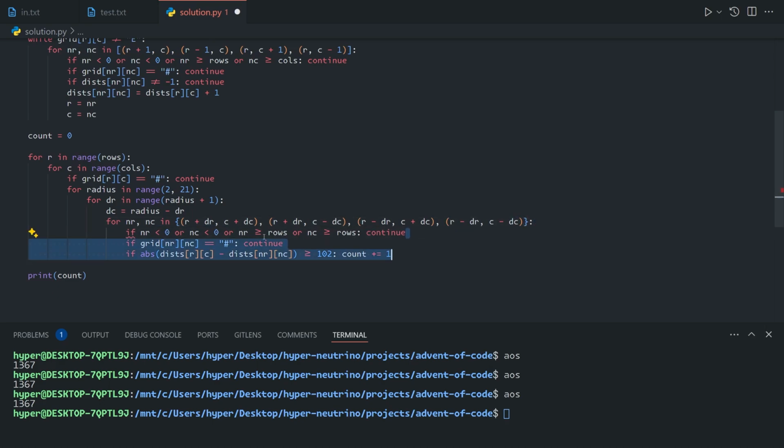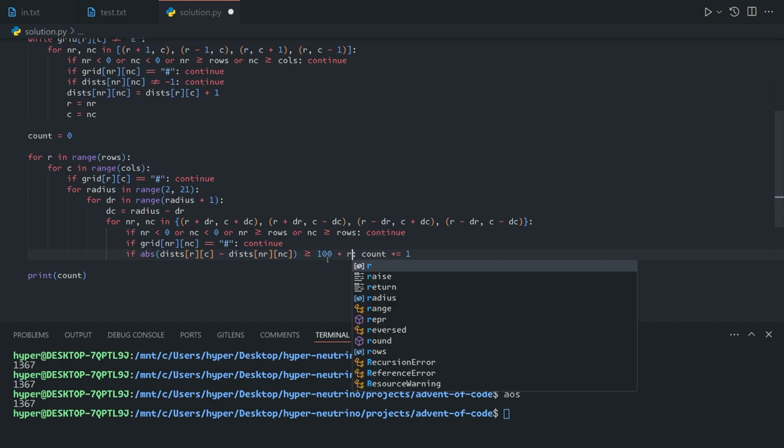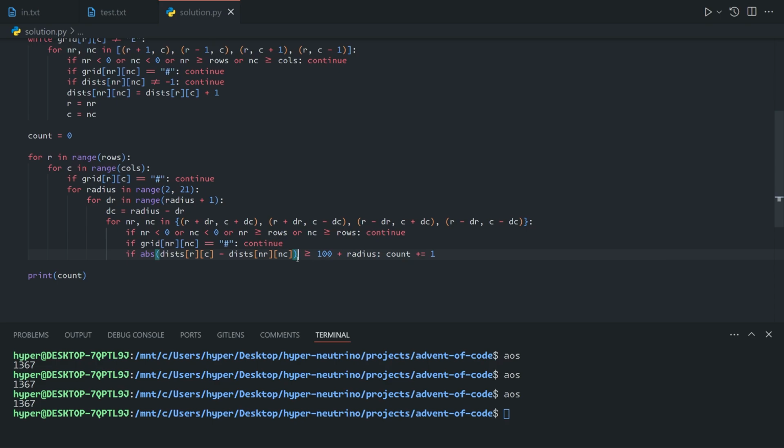The rest of the logic follows nearly identically. We need to make sure this is not out of bounds, and we need to make sure that we're not ending in a wall. And instead of 102 here, it needs to be 100 plus the radius, because the point was basically that using the cheat, it takes us 2 picoseconds in part 1 to get from r,c to nr,nc. Now it takes us radius picoseconds. So in order to save 100 or more picoseconds, the original distance has to be greater than or equal to 100 more than how long it is going to take us now.